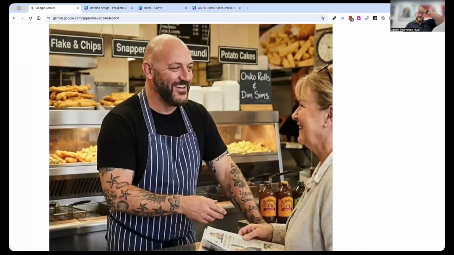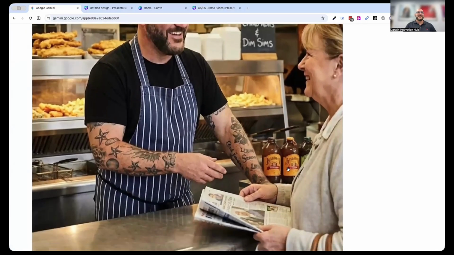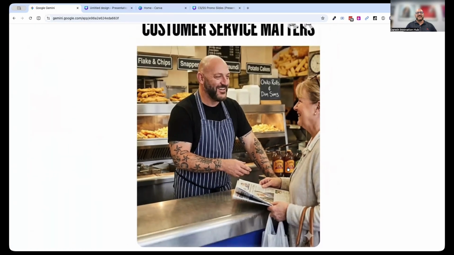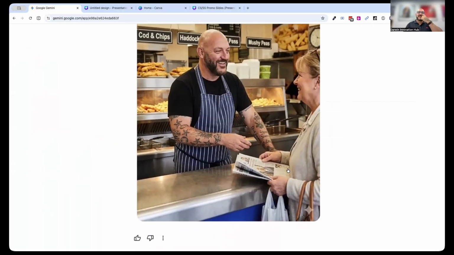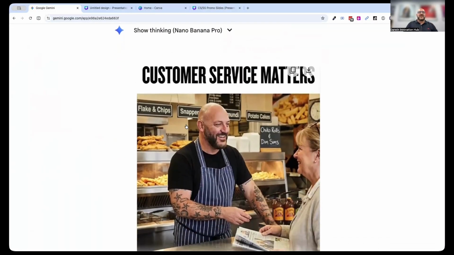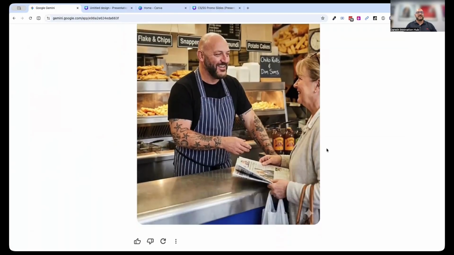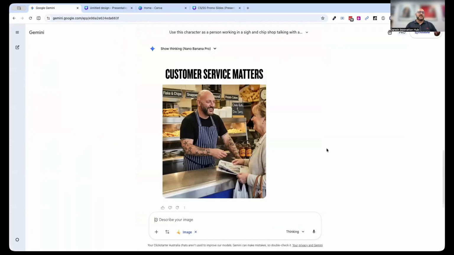So it's really picked that up, and it's got Bundaberg ginger beer in the background too. So it's really done a good job of the Australianizing of that. Also, a little bit of a difference. The customer is about the same, but it's changed to flake and chips, snapper, barramundi, potato. It's done a really good job of mixing that up. So that's an idea of what you can do.